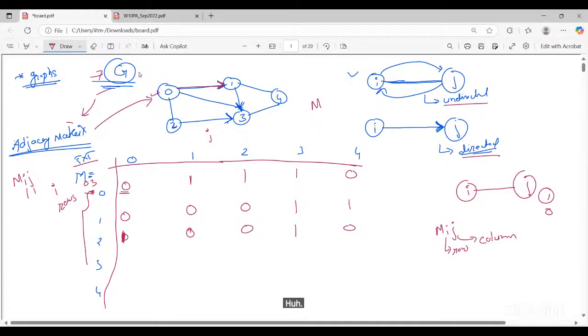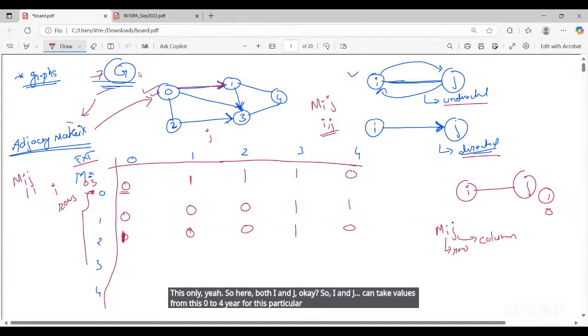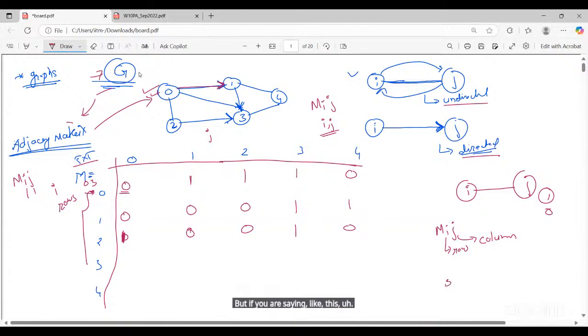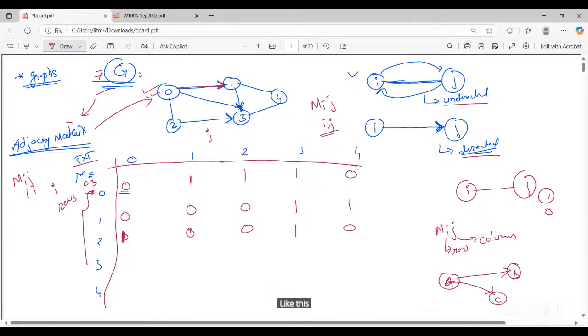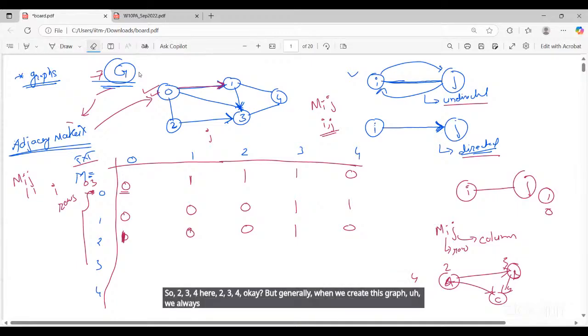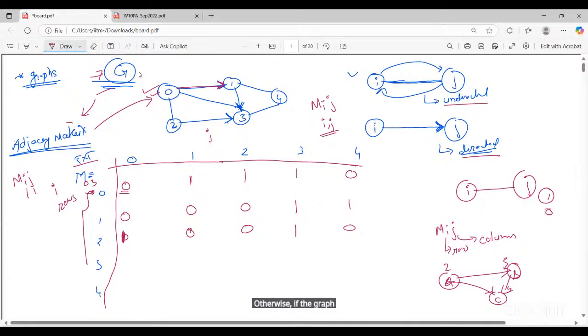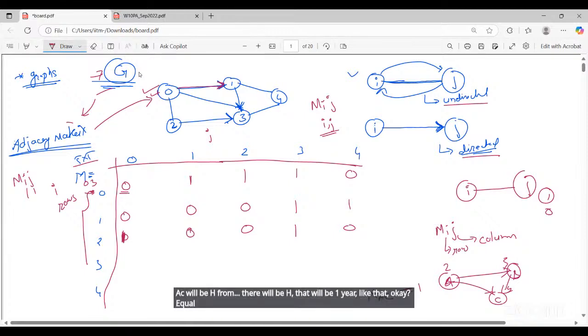Yes, this only. So both I and J can take values from 0 to 4 for this particular graph. If we have nodes starting from A, B, C like this, in that case you can consider that also. Or 2, 3, 4, so 2, 3, 4 here, 2, 3, 4. But generally, when we create this graph, we always start from 0. Otherwise, if the graph is given directly with A, B, C, in that case you can consider M of AC will have an edge, equal to 1 here, like that.